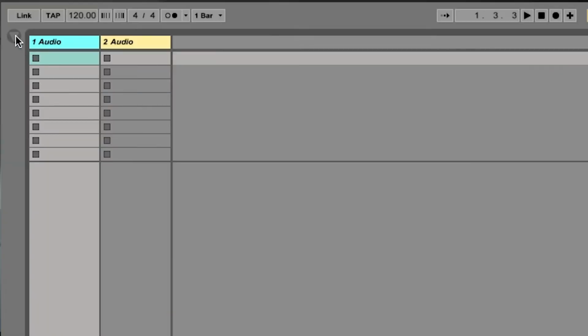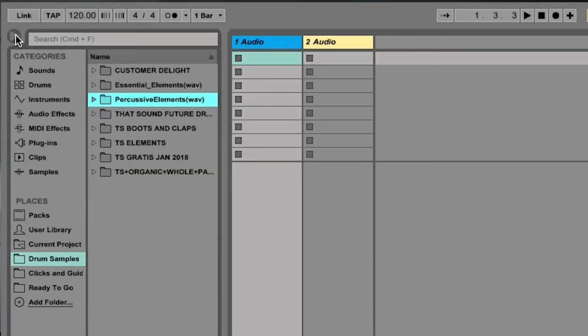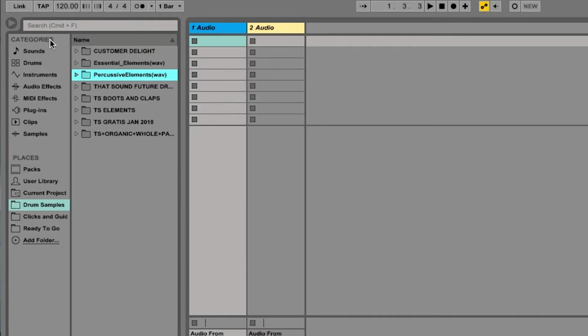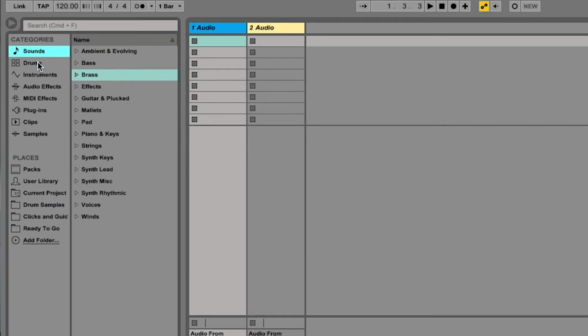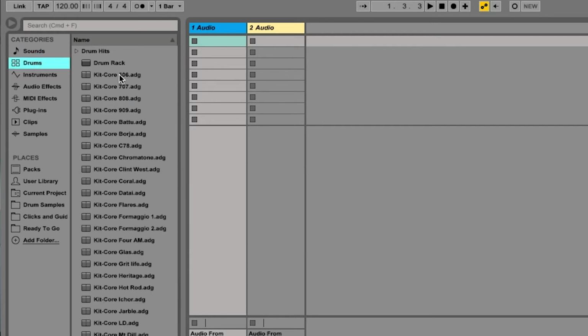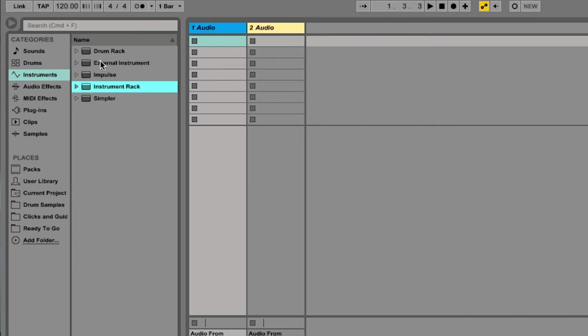Over here, there are 3 arrows actually in these corners. This first one up here in the top left-hand corner is gonna open up your side window for all of your categories. These are where your folders are for different things on your computer. The top ones here are all built in within Ableton Live. So these are your sounds, these are instruments that you can use and play within Ableton. Drums, drum racks, other virtual instruments, and different things that can be used for external instruments. Audio effects, MIDI effects, plugins, clips, samples.